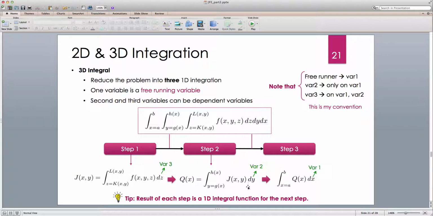Then we do another integration on var2, because the boundaries of var2 could depend on var1. This returns a one-dimensional function with a fixed boundary that only depends on var1, and then we finally calculate this and get a numerical value for our integral.